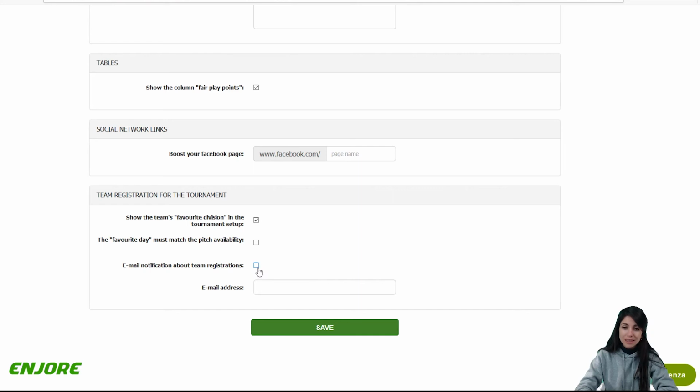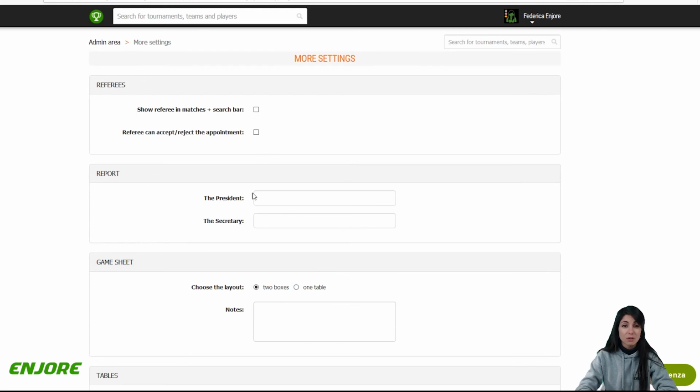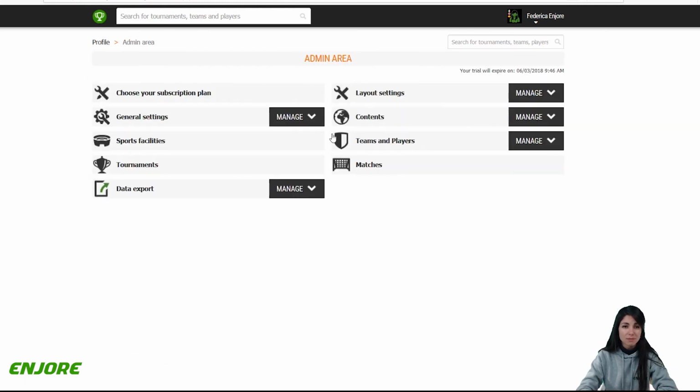Then when a team registers for a tournament, the administrator can receive an email. So if you choose this option, then you enter the email address where you want to receive the notification. So you save the information and you go back to admin area. So these are the features of the section general settings.